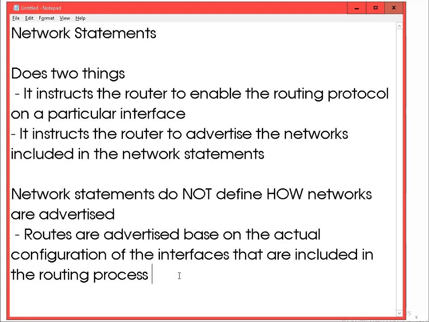Just think of a network statement as a light switch. You're turning on or turning off the protocol, and the brighter the light, the more generic the network statement, the more of the room is illuminated, or the more networks get advertised. All right?